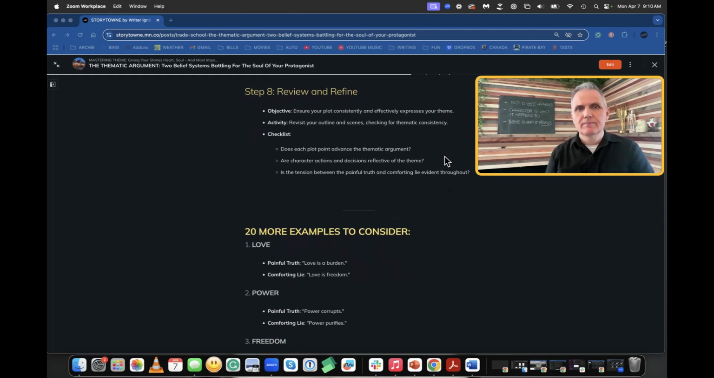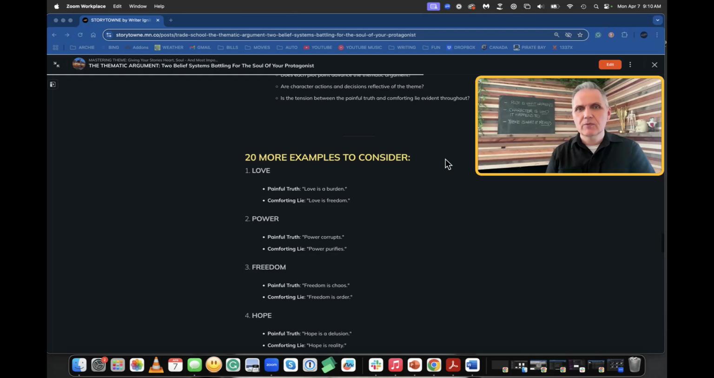Step number 8, review and refine. As they say, all creation is iteration. So your objective here is to ensure your plot consistently and effectively expresses your theme. Revisit that outline and your scenes, checking for thematic consistency. Does each plot point advance the thematic argument? Are character actions and decisions reflective of the theme? Is the tension between the painful truth and the comforting lie evident throughout?